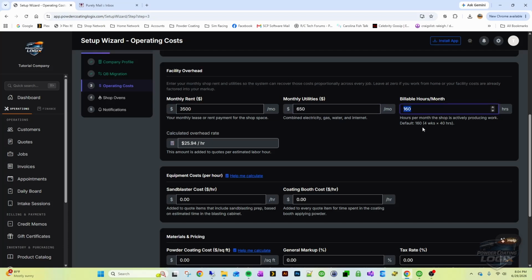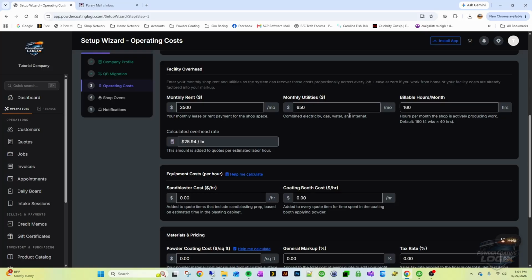Next question is going to be how many billable hours a month do you use? 160 is going to be the default, which is 4 weeks at 40 hours a week. This is going to give you your calculated overhead rate. This will help you once you're creating quotes and sending them to the customer. This will have a facility overhead fee, so you're making some of your money back for your overhead. It's going to calculate that stuff in for you automatically.